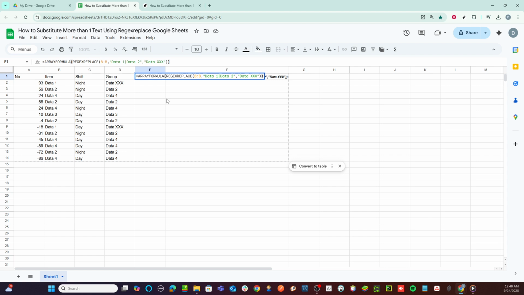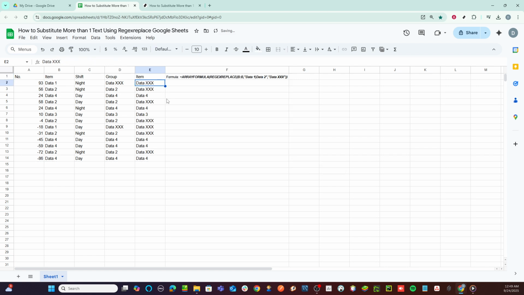After entering the formula, hit the Enter key. At this point, you should see the results of your substitutions populate column E, with each instance of data1 or data2 replaced by dataXXX. This approach is highly efficient, allowing you to manage large data sets quickly and effectively. It offers a straightforward way to clean up data and ensure it's presented just how you need it.